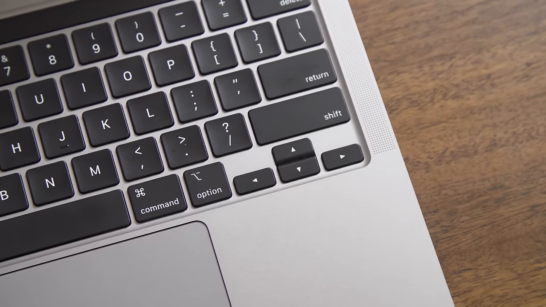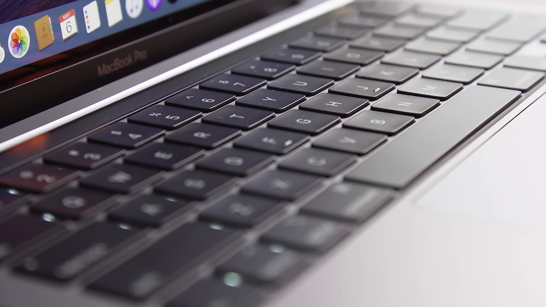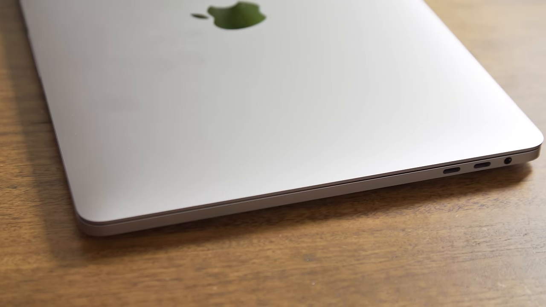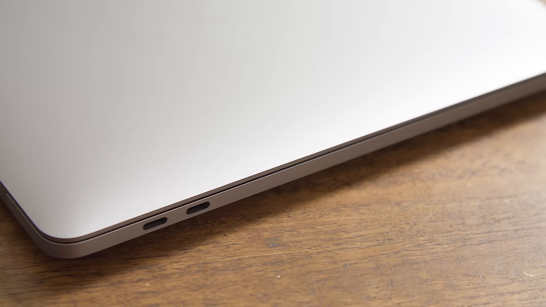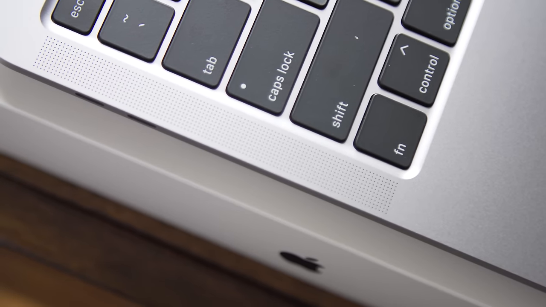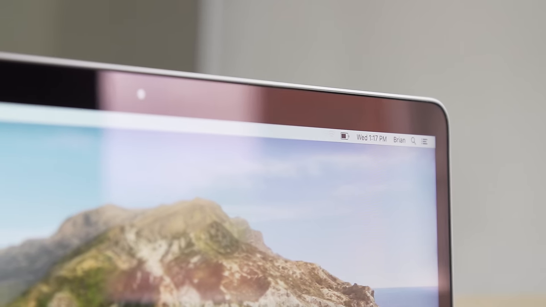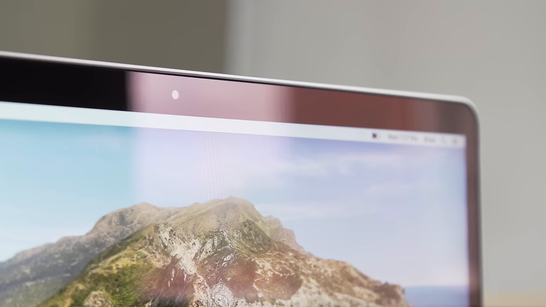Otherwise, this is the same design as before, from the aluminum chassis to the port selection, which, by the way, includes a headphone jack and four Thunderbolt 3 sockets, two on each side. There's also the same stereo speakers as last time, the same three-array mic, and the same 720p webcam, which served me adequately enough in my never-ending stream of work-from-home meetings.